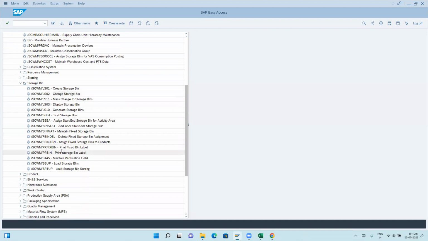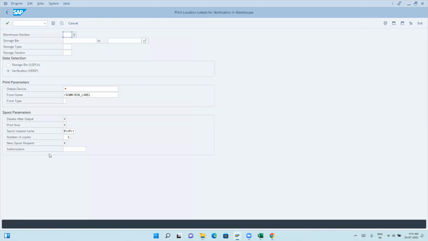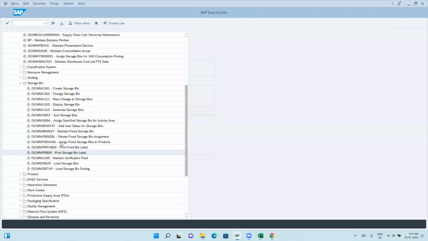How come you people miss this, like, print to fixed bin labels, print to storage bin labels, PRBAN, PR fixed bin, PRBAN? How did you forget? And you didn't try this one, right? You are using all of this, you are telling, right? So what about this print bin? See here, print storage bin label, right?